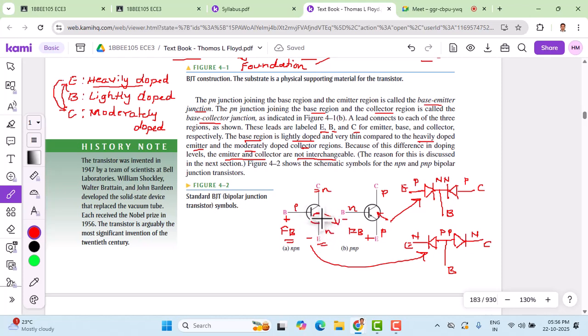So, therefore, the identifying terminal makes sense. Okay. And before we move to the next section, I just want to appreciate the people who invented the bipolar junction transistor.